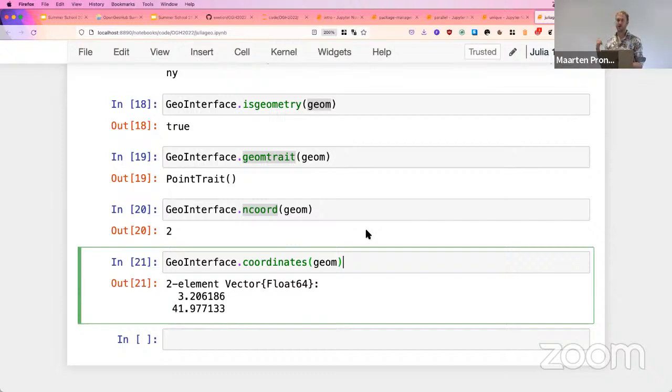And Geodata Frames actually works with this. So the Geodata Frames package that I just showed, if you want to write a geo package, it just takes a table with a column that supports Geo Interface. And then it knows how to actually get all the points out, create GDAL geometries from them, and then save them with GDAL. So this is how we try to combine the whole ecosystem.